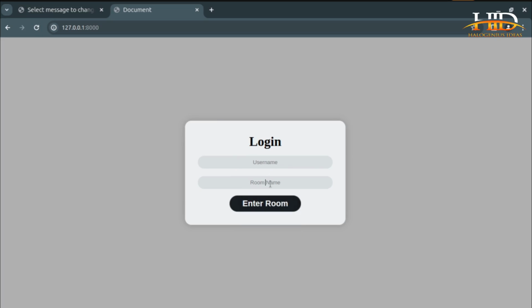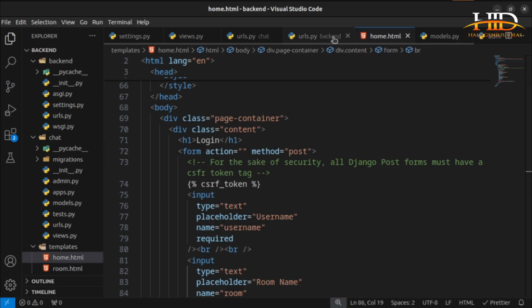All right. So let us go and configure this particular login form in the backend. How do we do that? You come here, you come to your views.